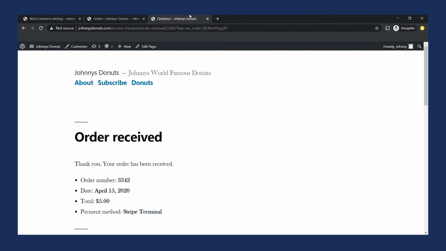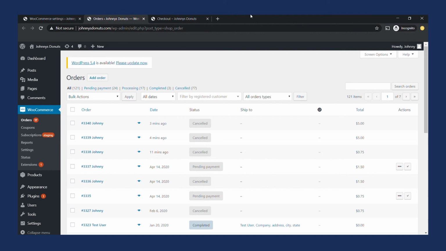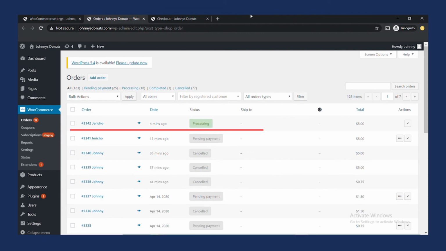And the order is received. So let's go ahead and take a look at the orders page. So you will shortly see, there you go, that Jericho's order has been placed. It is currently processing, and you can see that the order has his name on it. Another great feature of Pro is the ability to process preset orders. This might occur if you're taking orders over the phone and processing them in person, just like reservations or rentals.